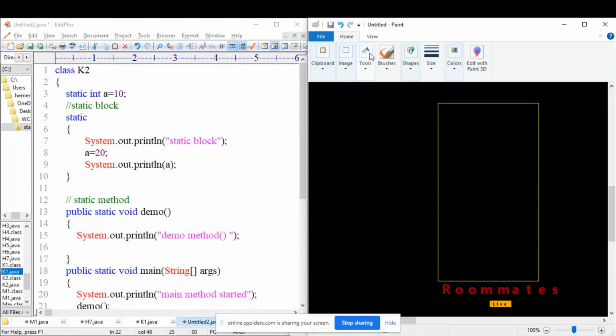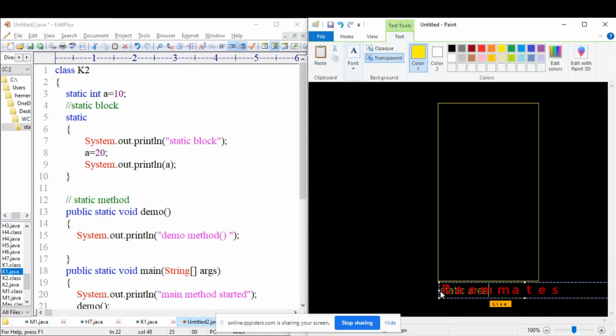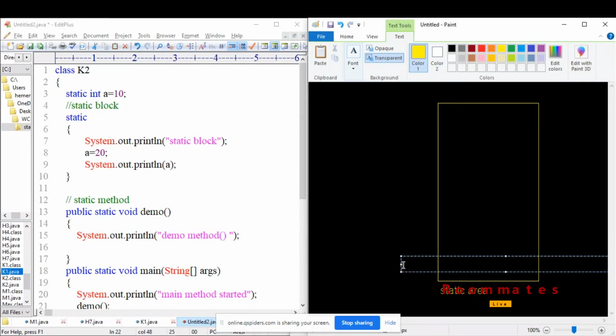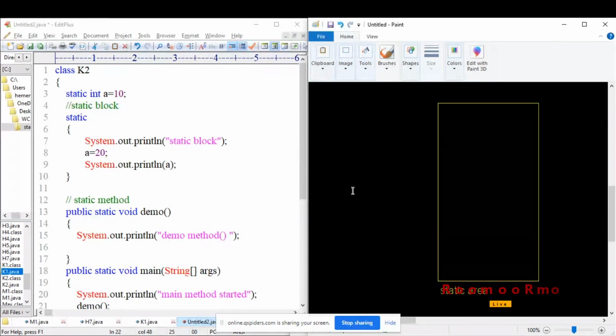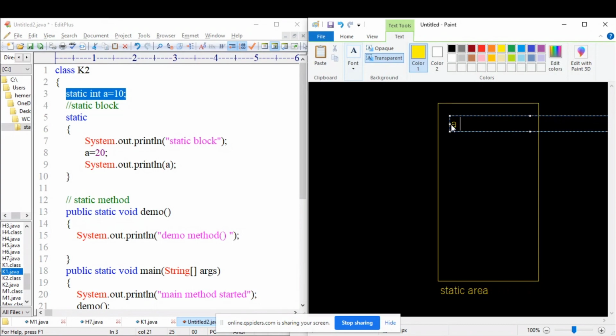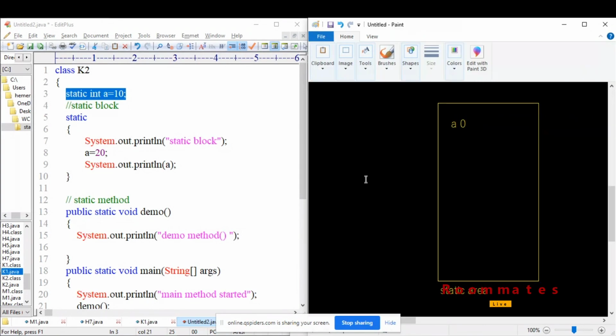That is the class static area. I will write it here. That is the static area, where all the static members will get loaded. First, it will start searching for static variables. Is there any static variable in your program? Yes, a static variable is there. It will load the static variable inside the class area, and first it will initialize it with its default value. Then whatever value you are assigning, I'll cut this one and paste 10.